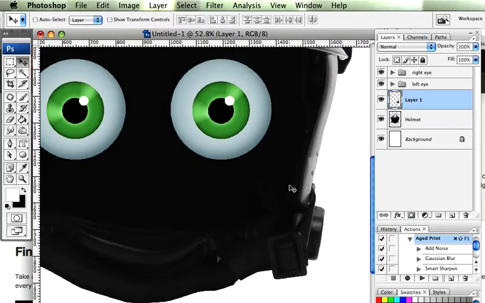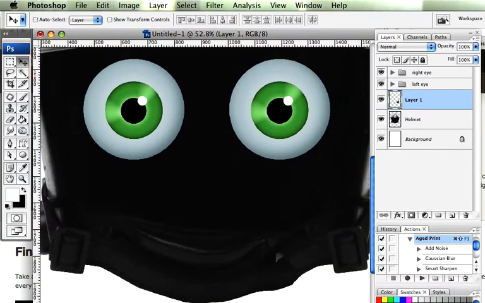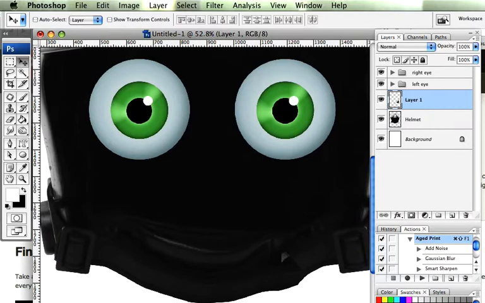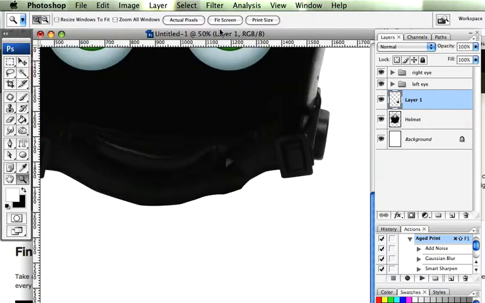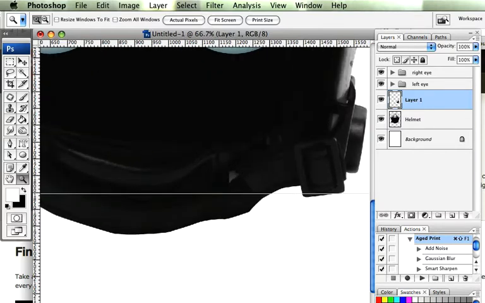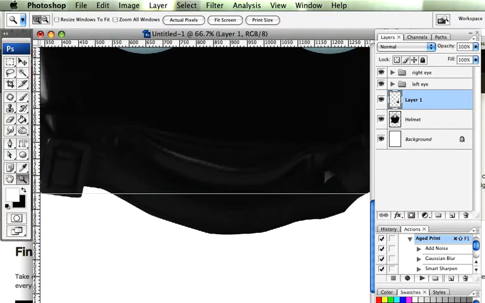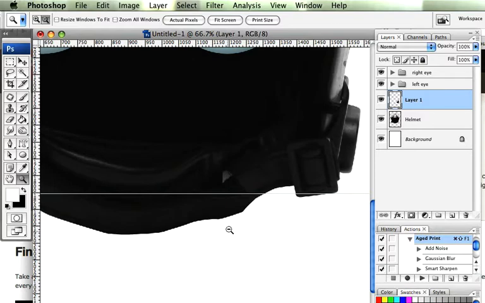And then we're just going to play around until we get something that looks pretty smooth. Let's see if that's parallel. Just going to bring the guide down to the bottom of the buckle. Yeah, that looks pretty good to me.